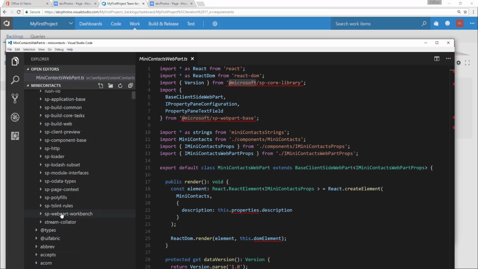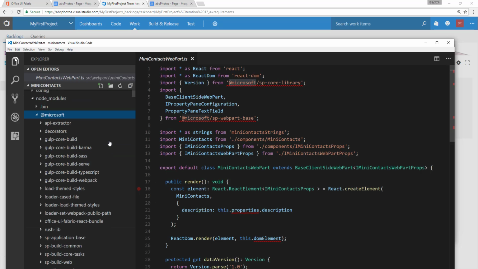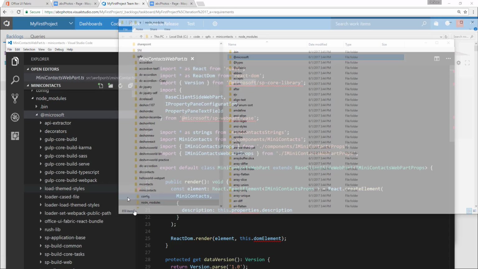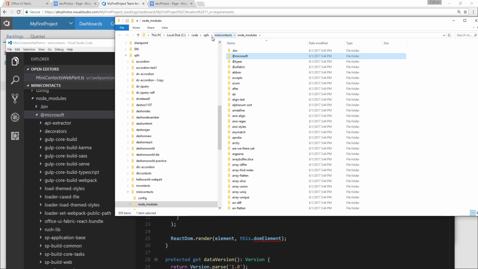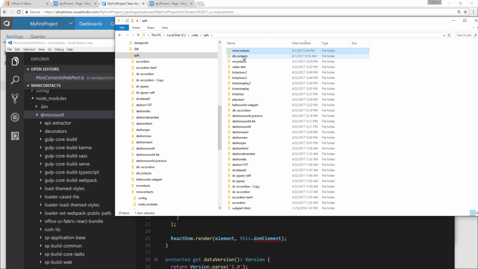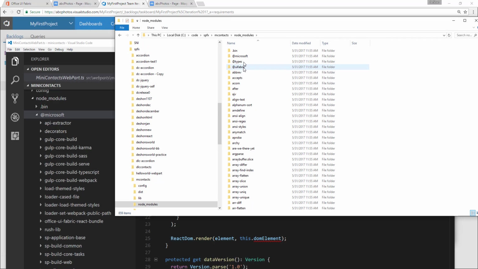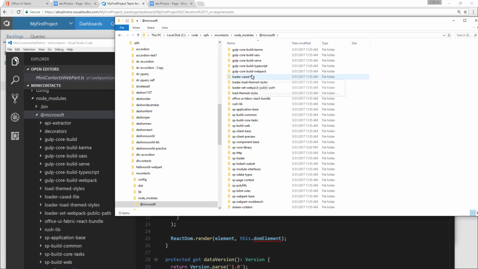So no fear. I have a no JavaScript framework project here. If you jump into File Explorer, let me load all my SPFx. So this is here. My contacts project is my no JavaScript framework. So I just go into the modules, go into that same section, and then pick up the guys that are missing. This one's going to be SP Web Part Base and then SP Core Library.